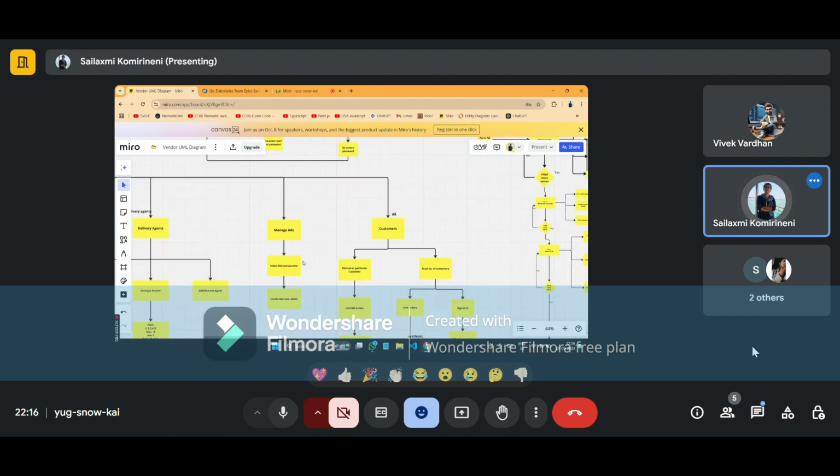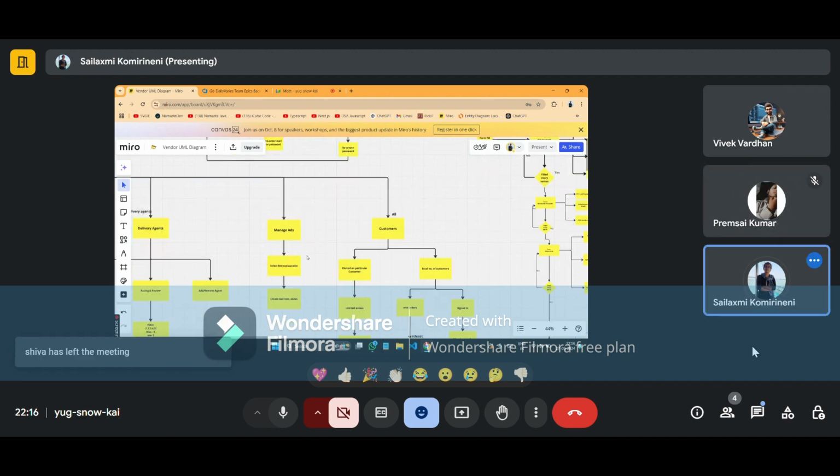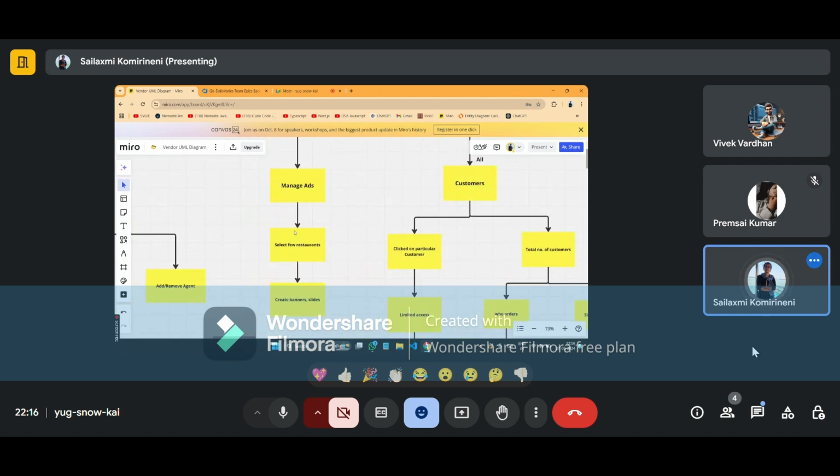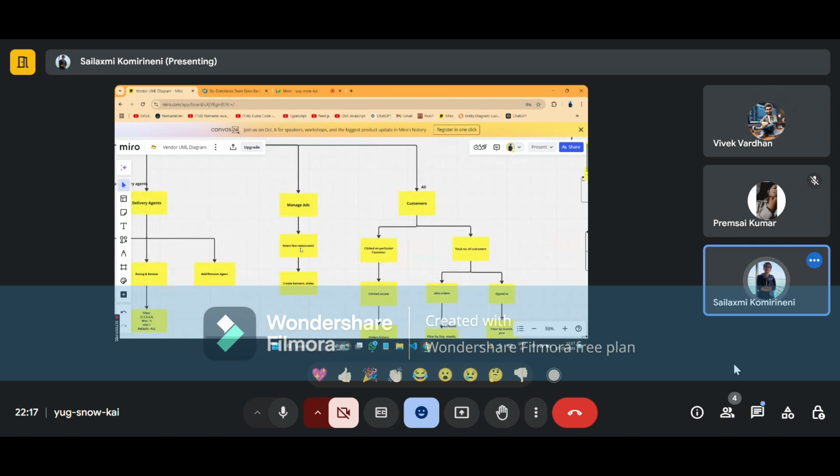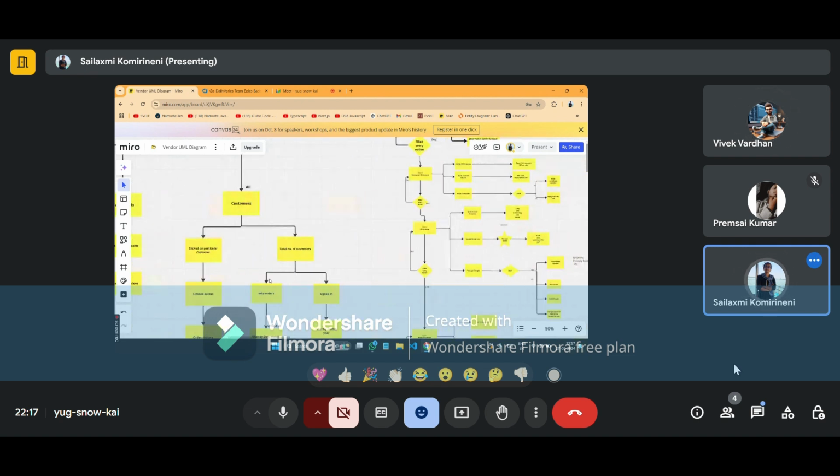Managing the ads: if 4, 5 or 10 restaurants want to run ads, they will send a request to the admin. Then the admin selects a few restaurants for creating banners and slides, like morning to afternoon or afternoon to evening. Suppose 10 restaurants are there, he'll select 5 restaurants for the morning session and 5 for the evening session, so that every ad will run on that particular day. And he will create the banners and slides, that's it.